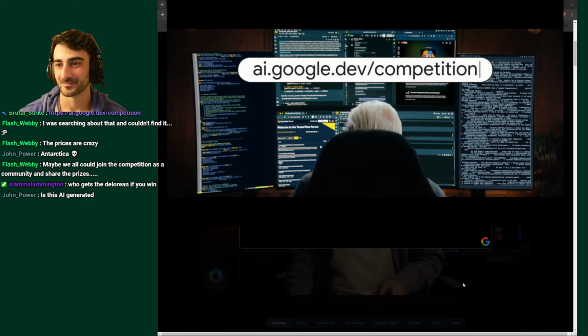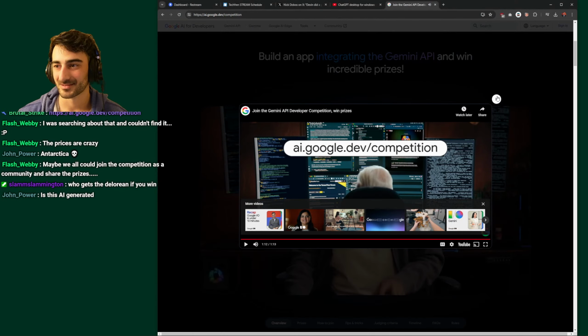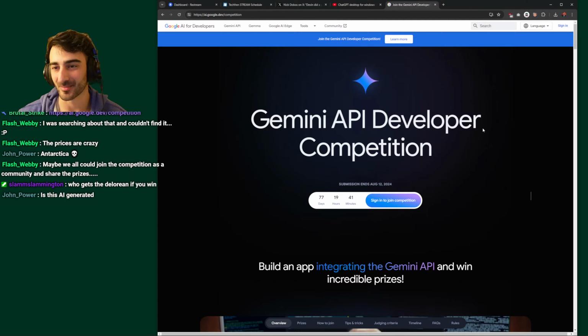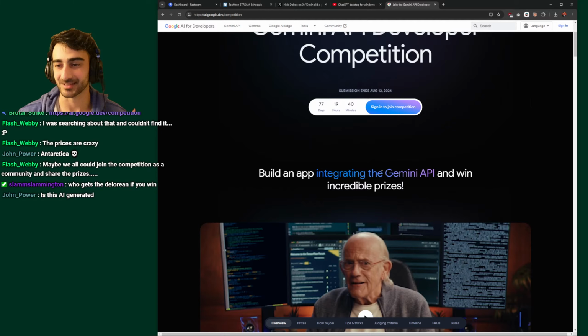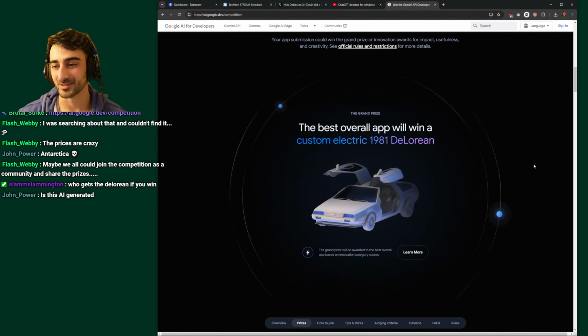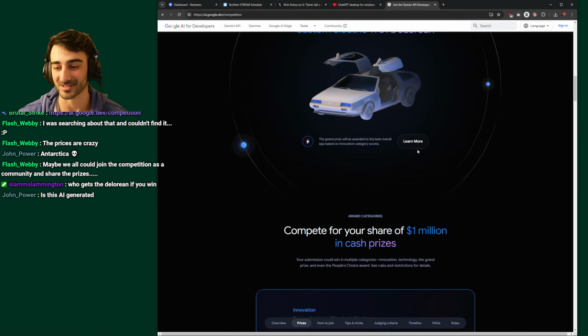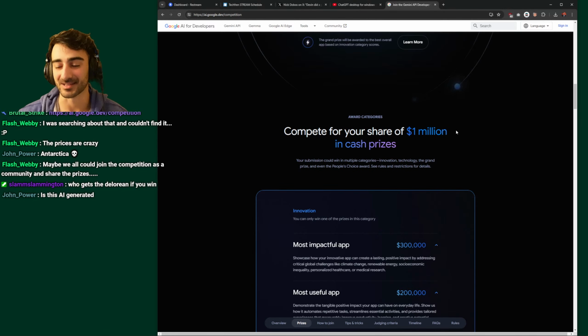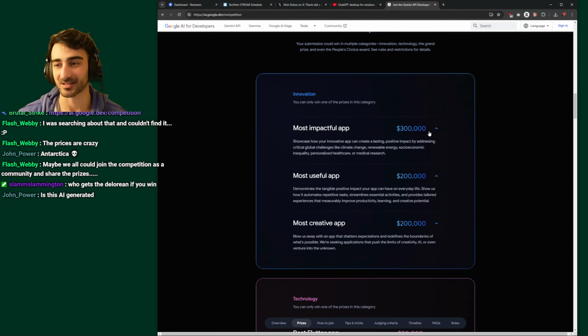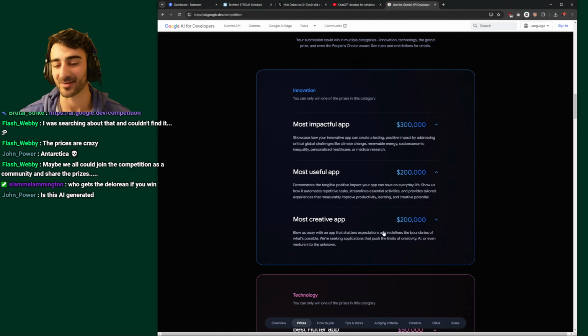Okay. So yeah, TLDR, Google's released a new competition. 70 days, ending August 12, so 77 days from now. You just have to build any app that integrates a Gemini API and you can win the grand prize of a custom electric 1981 DeLorean car, the car from Back to the Future, or up to $1 million in cash prizes. The biggest prize after the car is $300,000 for either the most impactful, most useful, or most creative app.